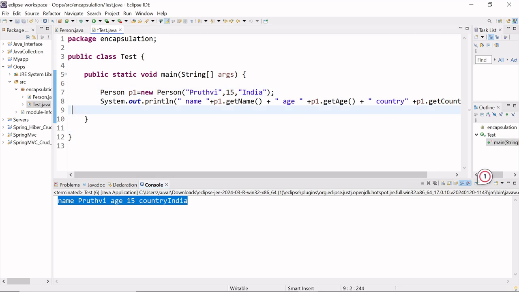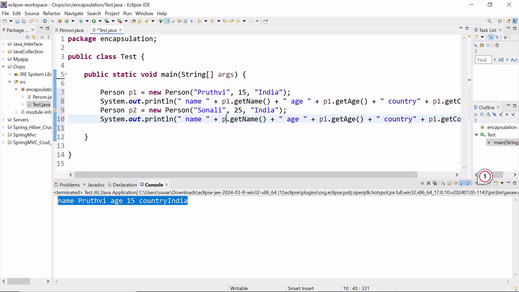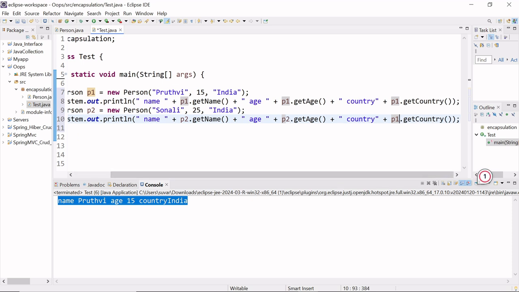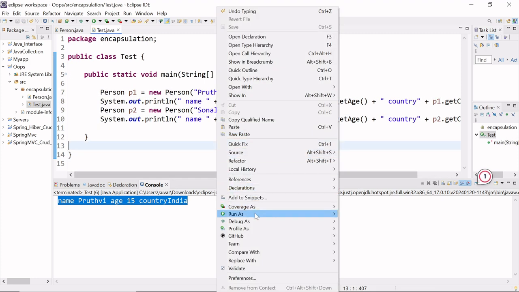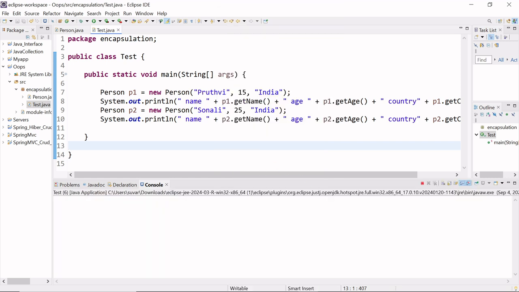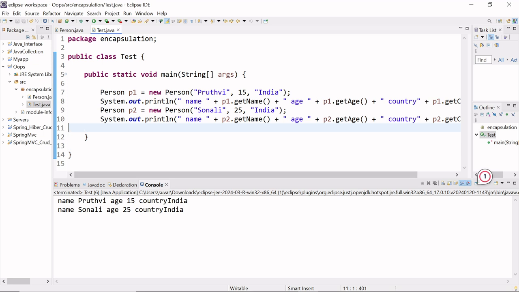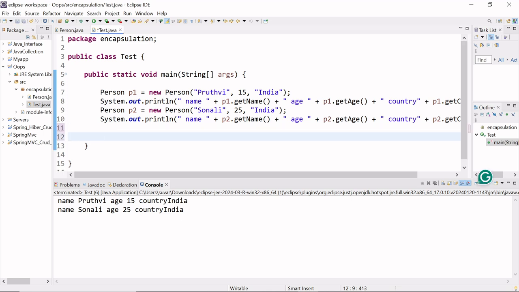Okay, similarly, we can also create a second object and also change its reference. So here I create two objects of person having their attributes, and print or access the attributes using the getter method. So we can access attributes using the getter method, and if you want to modify an attribute, then we use the set method.